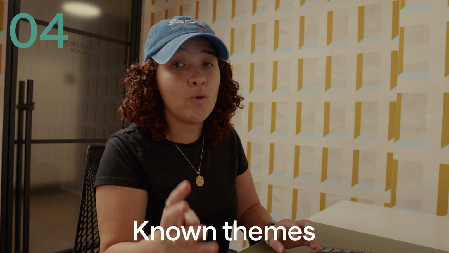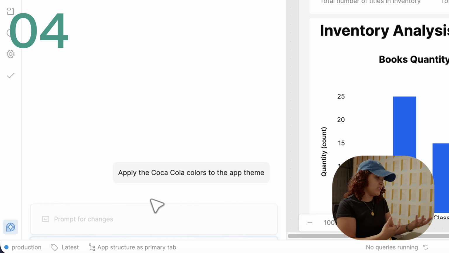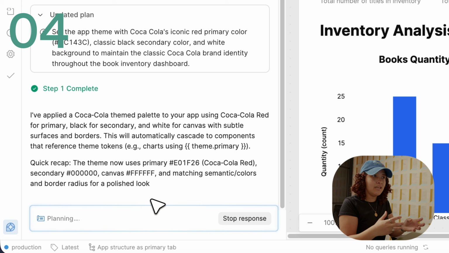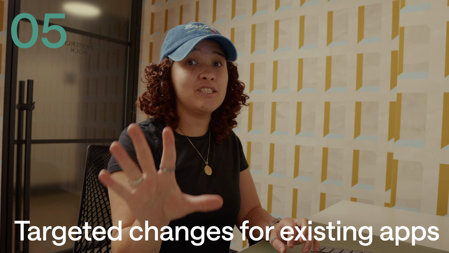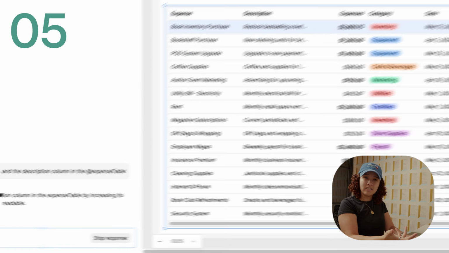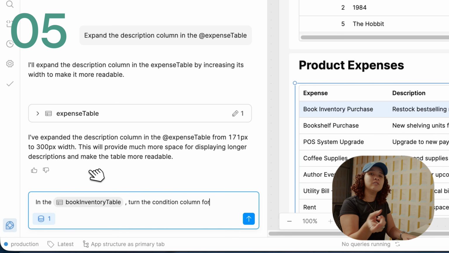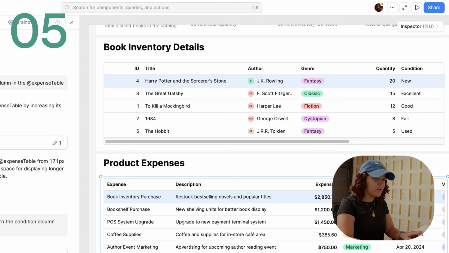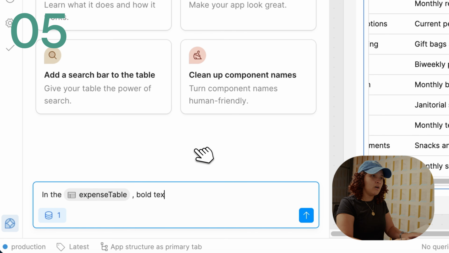Number 4 is known themes. So if you have a well-known company name, for example, let's say Coca-Cola, then it could apply the company colors to the theme. Number 5 would be targeted changes for an existing app. In this case, the Assist tab excels at making specific small edits to existing apps, especially when the specific element is referenced with the @ symbol. So an example of this would be in @table, bold text for expenses over $500.